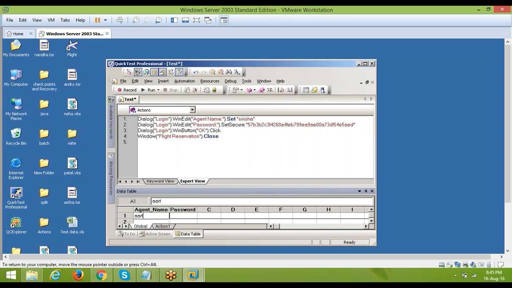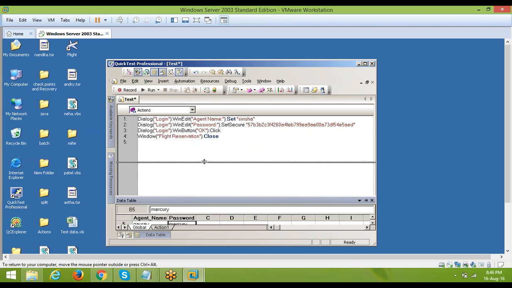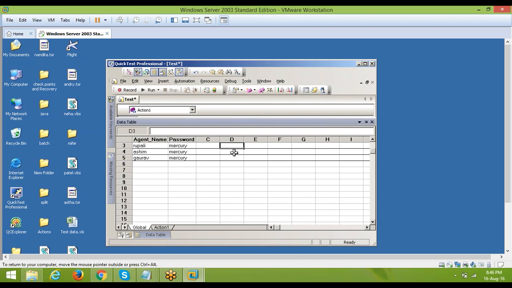So first one is Aarti, and the password is Mercury. I want to just test it out. Next, second one is Ankita. Then Rupali. Fourth one is Ashin. Then Gaurav. Exactly, like that. So I want to execute. Mercury. All the data I just passed over there. Just observe all the data I just passed. So 5 sets of data I just passed here, right or not?